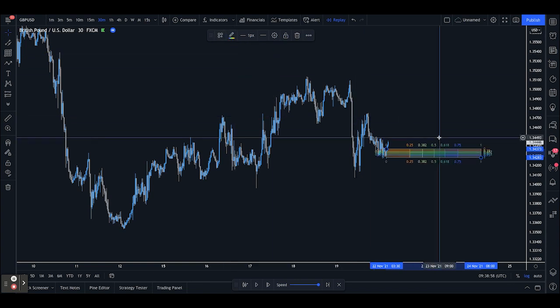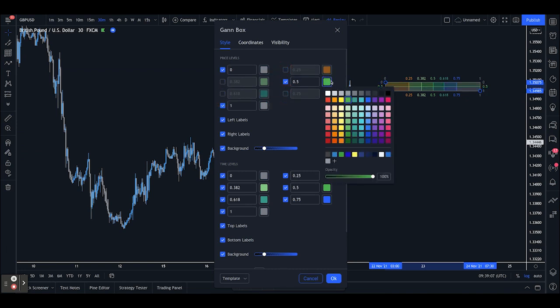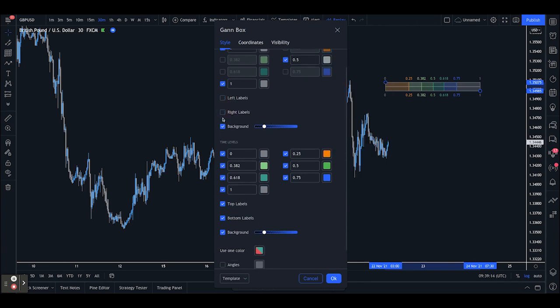And basically, when you first put the Gann box on, it's going to look very, very horrible. It's going to look like this. So what you want to do is go in, turn everything off except for the 0, the 0.5, and the 1 price line, and then put them all to the same color. Let's put them to gray, for example. And then you can get rid of the labels, the background, and everything else from over here.